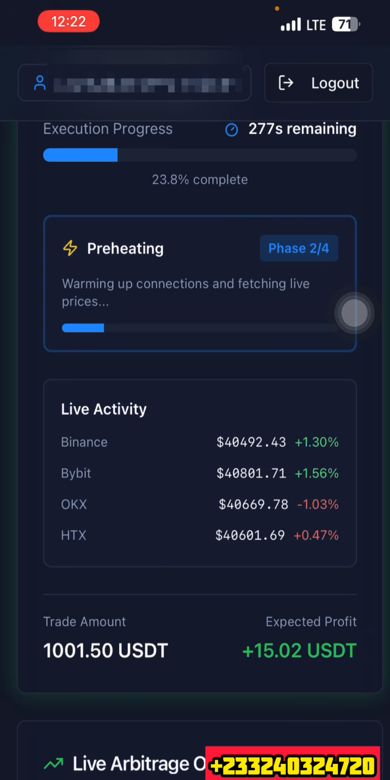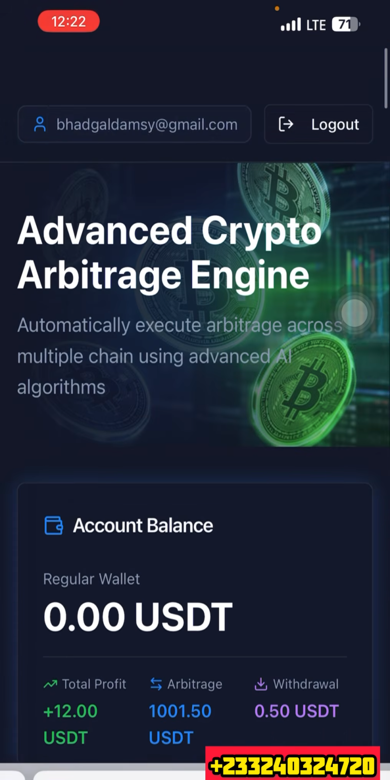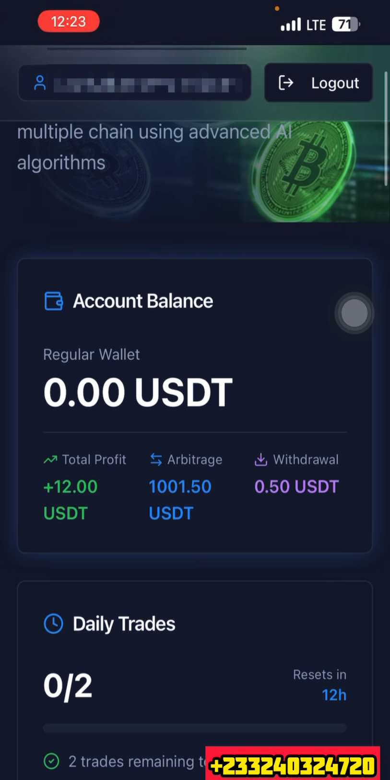One thing I love is that no matter what, what we are expecting is our profit, and our expected profit is 15.02 USDT. I hope you understand. When you receive your profit, you can withdraw it anytime.